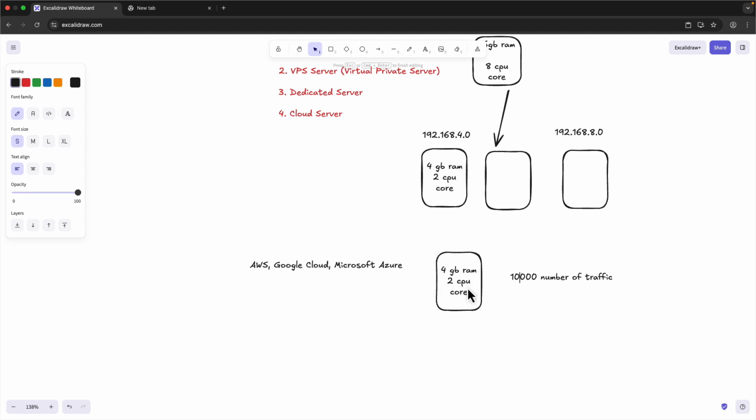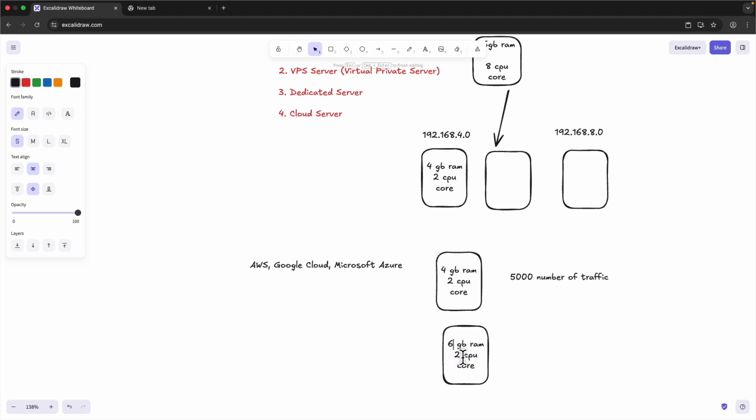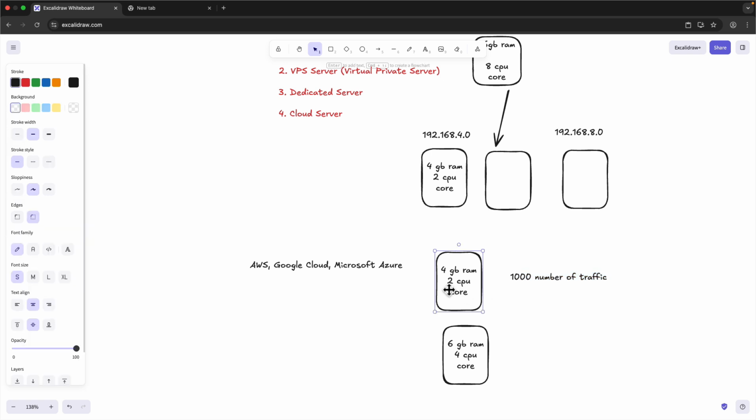So there are auto scaling methods where, in case there are 5,000 users, this server will get increased to 6 GB RAM and 4 CPU cores as per the user requirement. In case it drops, it will again downgrade to 4 GB RAM, 2 CPU cores. We have to set it up in auto scaling, but this is how the cloud server works. There are multiple things in the cloud server, such as CDN.